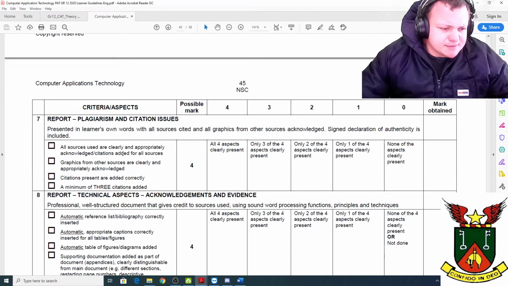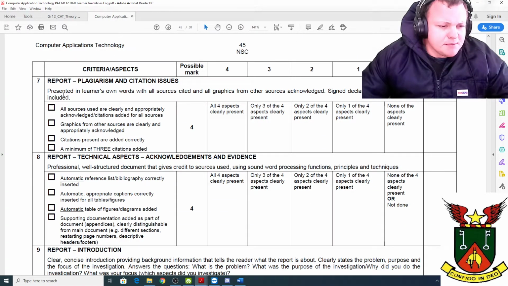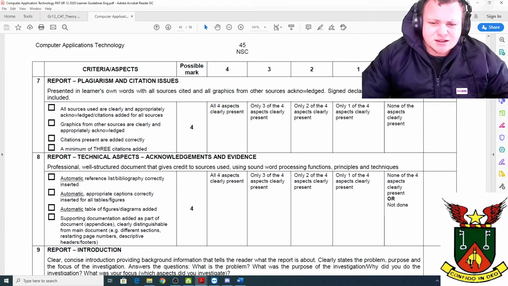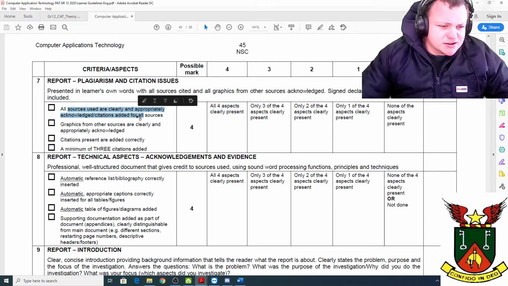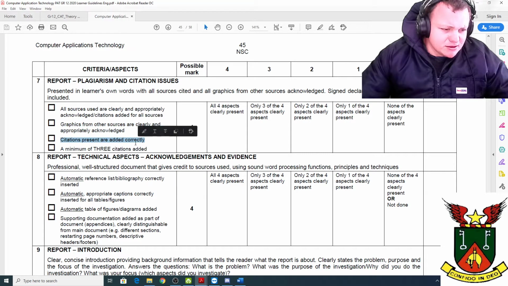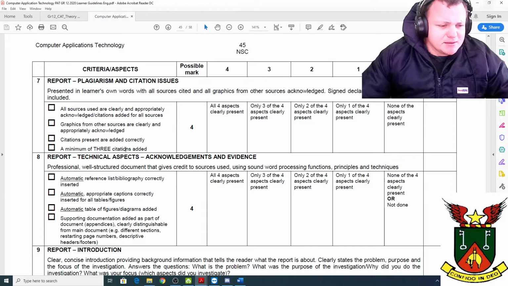Okay, then now plagiarism and citation issues presented in learner's own words, with all sources cited and all graphics from other sources acknowledged, and a signed declaration of authenticity included. So here all sources used are clearly and appropriately acknowledged, cited and added for all sources. Graphics from other sources are clearly and appropriately acknowledged. Citations are present or added correctly, and a minimum of 3 citations are added.